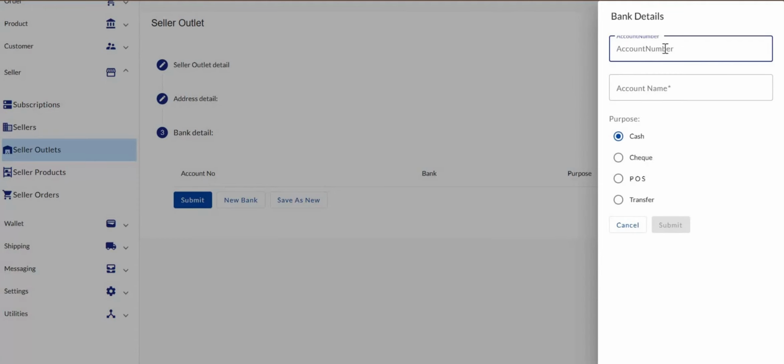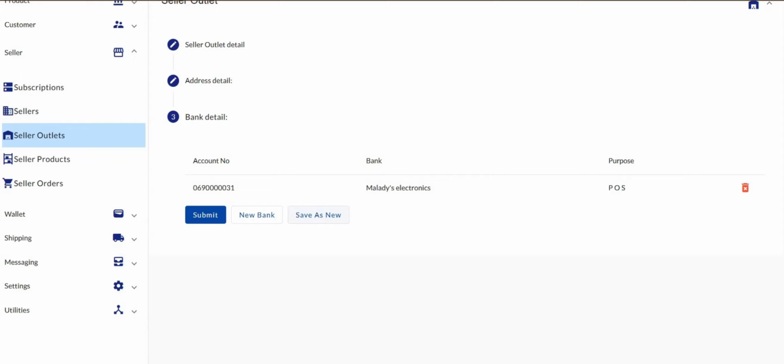Let me get the account number of the business. And then the name. And you can select the purpose or the mode of payment. And then once we fill this, we submit.